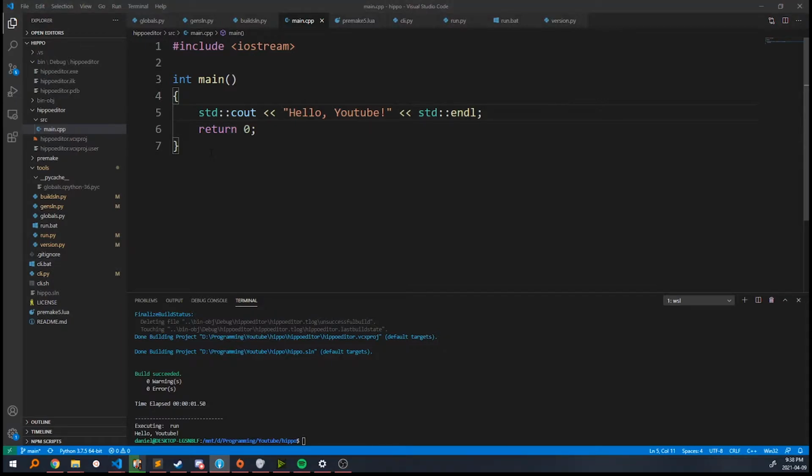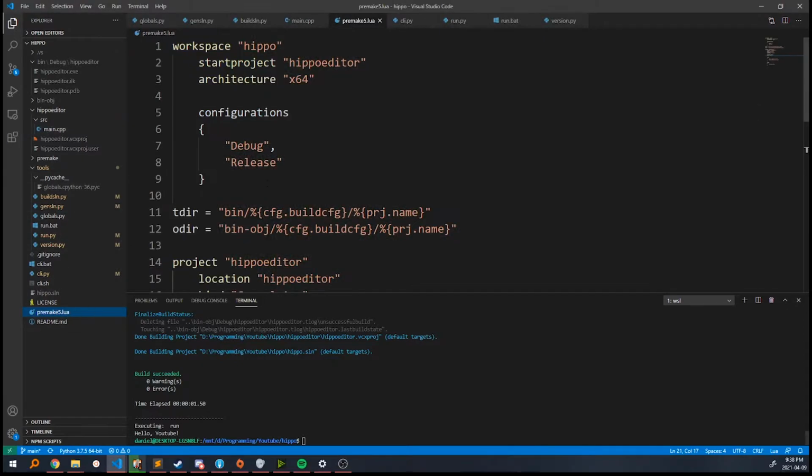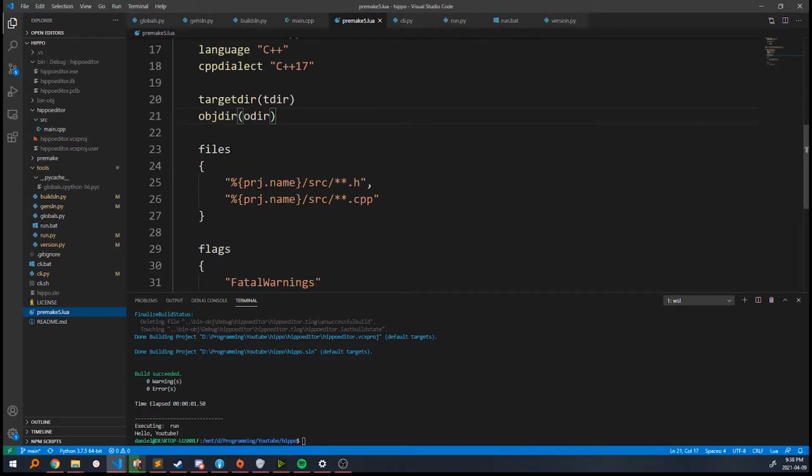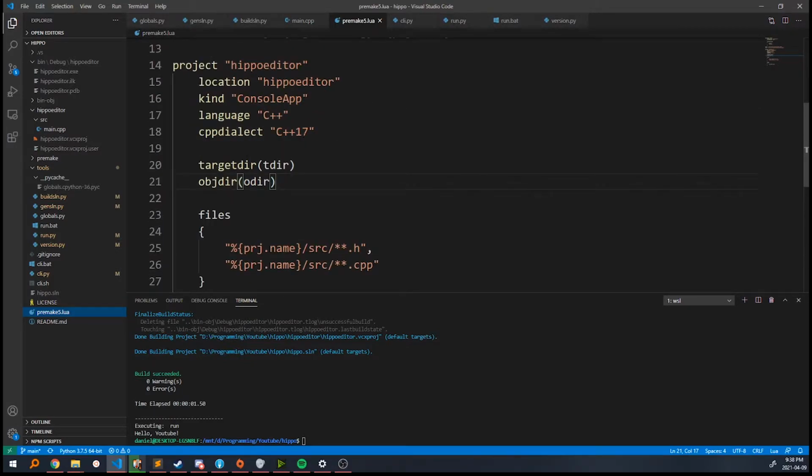So the main focus of the video today is going to be breaking out our project into two separate projects. And if we just look at our premake5.lua file right now, we have this hippo workspace with a hippo editor as the start project. And that's fine, that'll stay as is. But obviously we just have the one project, hippo editor, and it just has its definitions in here.